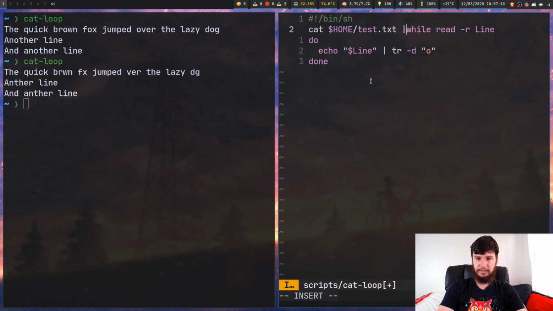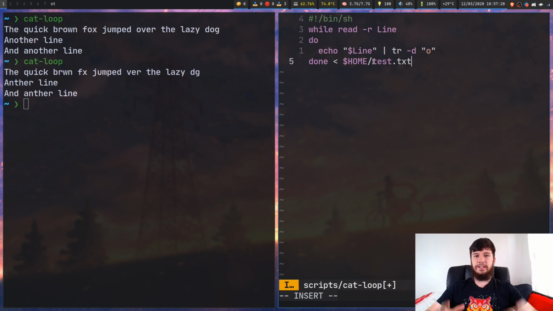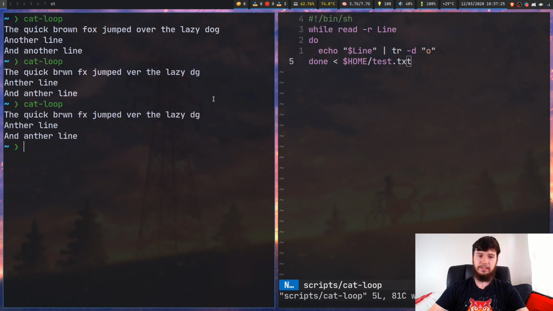What we can do instead of putting the cat up there is actually redirect down here, test.txt. So what we're doing now is redirecting this file into the while loop. We run this again, and as we will see, that produces the exact same output. So a redirection will actually work on a while loop. This will also work on other loop structures as well.